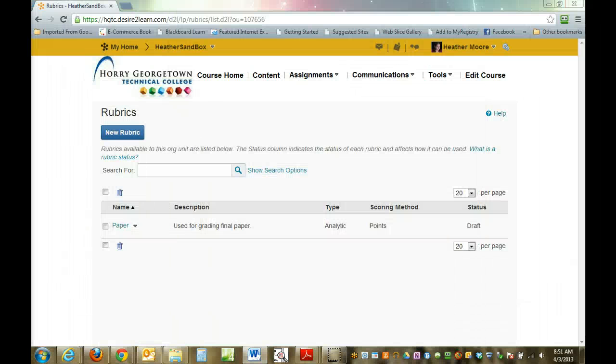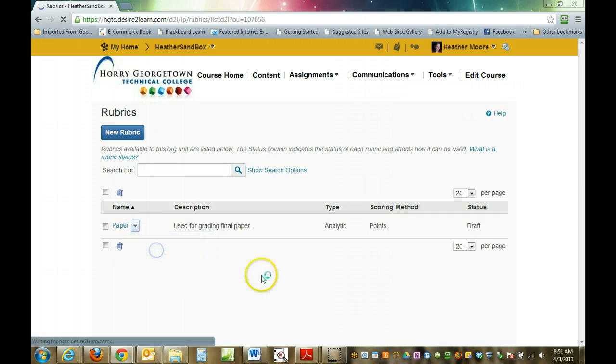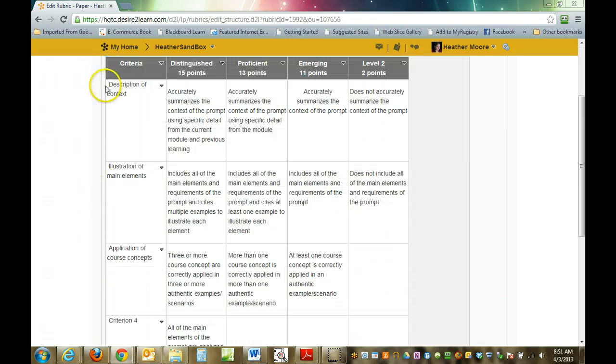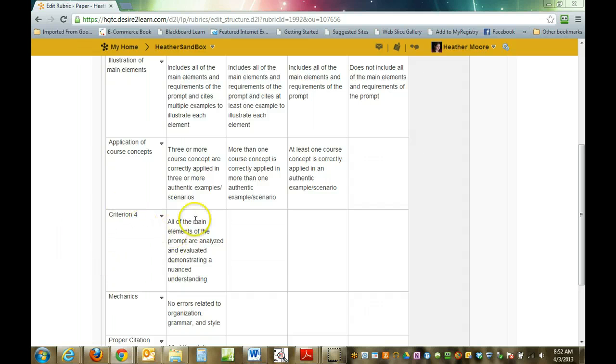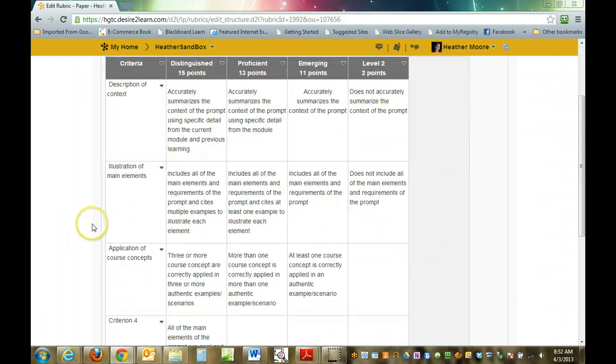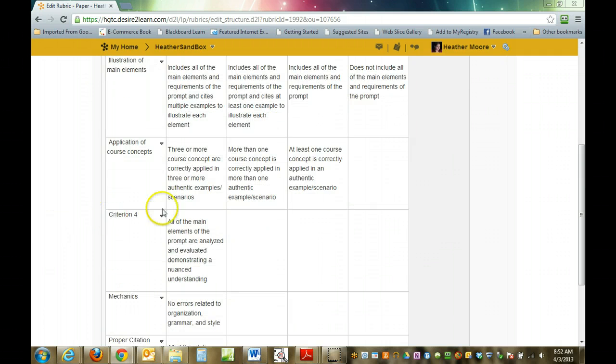So let's go into this rubric here, and we're going to edit levels and criteria because I haven't filled everything out, so I could show you how to do that. So you can see here are my levels, and I have criterion 4 and level 2 here that I still need to do. So we're going to go down here to criteria 4, and to edit it, I just click on the action menu and go to edit criteria.